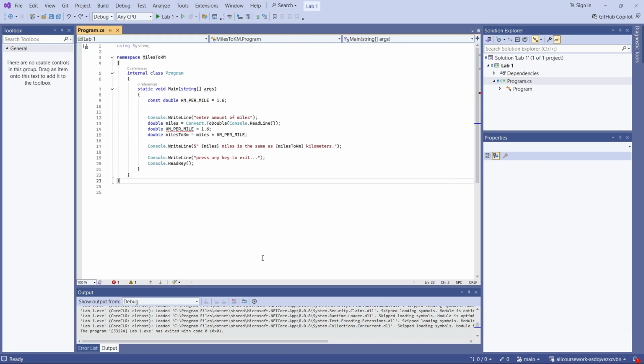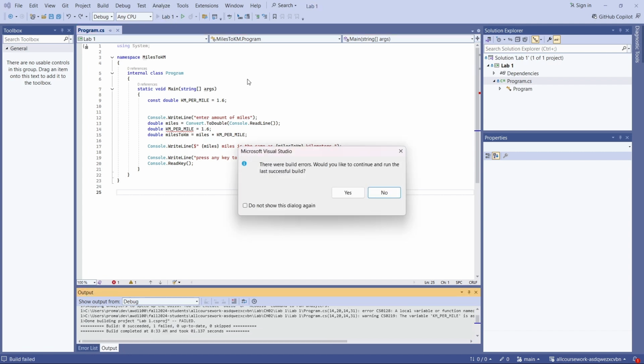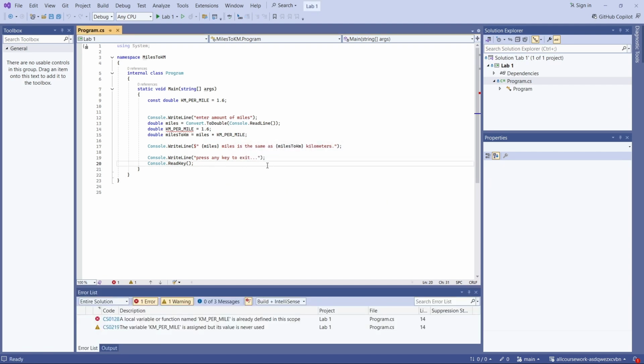So I did want to review one of the students' work. Like I said, I only cloned one repository, and when I brought this up, you see here this is underlined with red. So this is an error. Let me explain what this error is. This won't run. If you try to run this, it says there were build errors, would you like to continue to run? No.